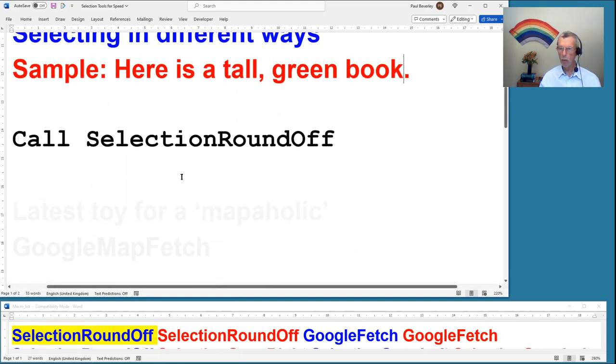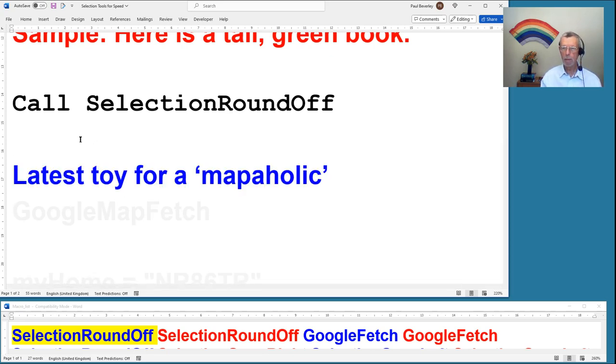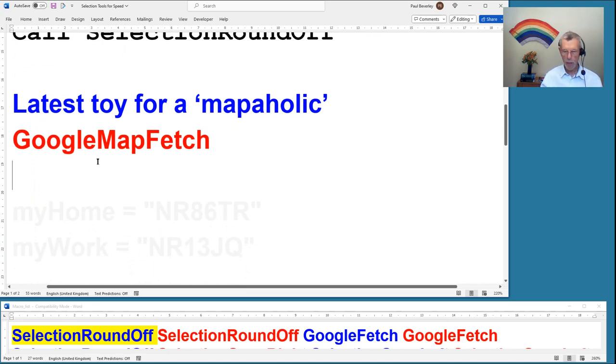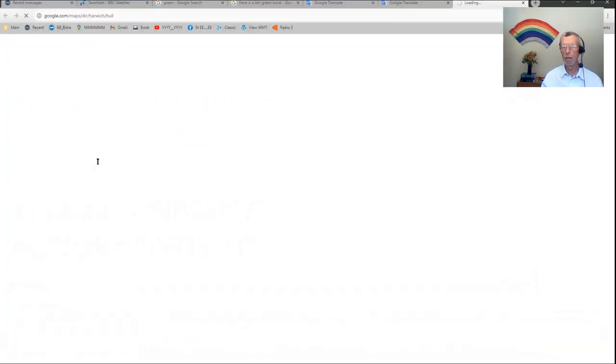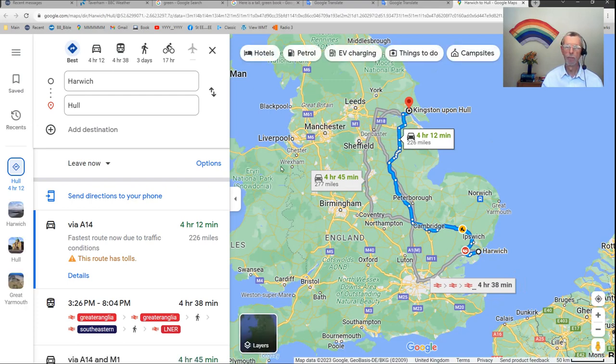So there we go. Finally, not to do with selection particularly, but I'm a self-confessed mapaholic. I absolutely love maps, and so I've written GoogleMapFetch. What I do with this is you can do something like Harwich/Hull or whatever between two places, and then run GoogleMapFetch, and it will send that up to Google Maps, and it will give you the Harwich to Hull journey.